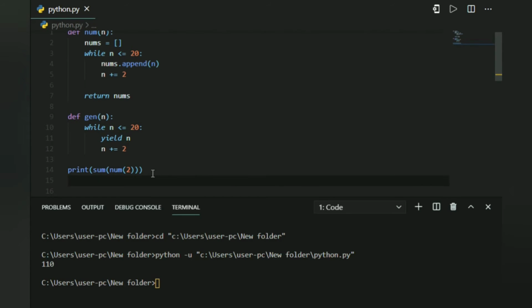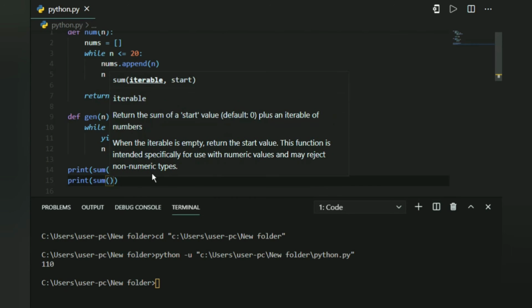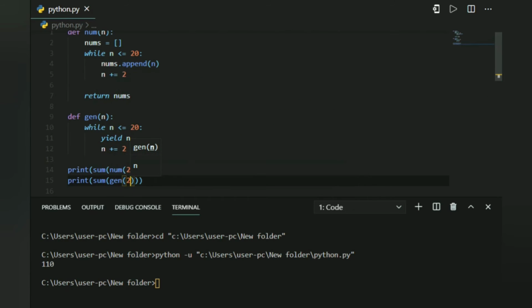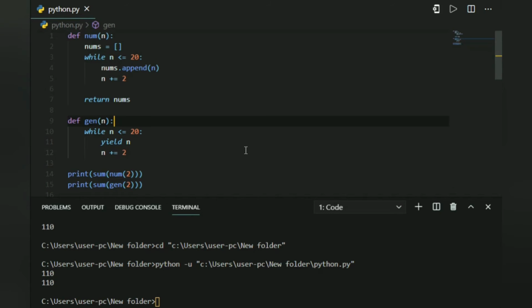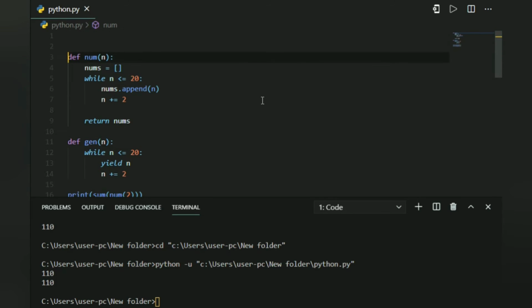Now let's print the same thing for the generator function and see if we get the same answer. Okay, sum of gen 2, and there you go, we get 110, right? So we get the exact same answer. Now how do we know which occupies less memory? So now we'll be importing something from sys. So from sys import getsizeof as s.